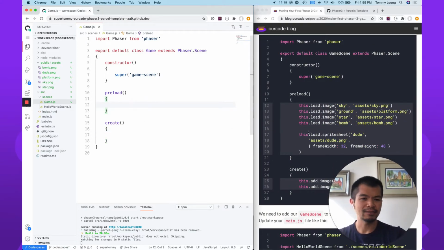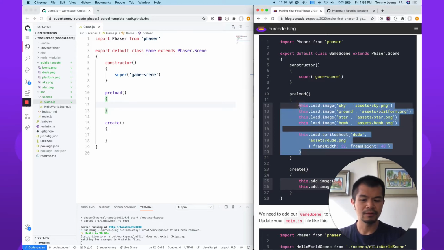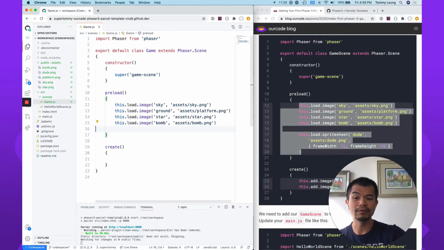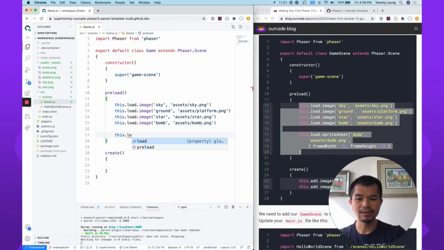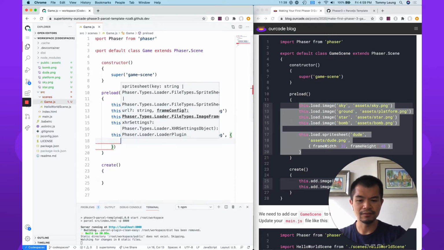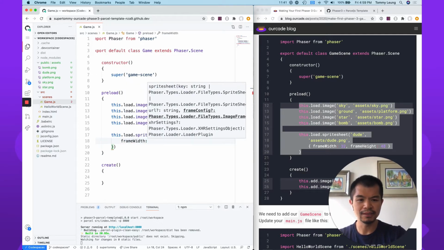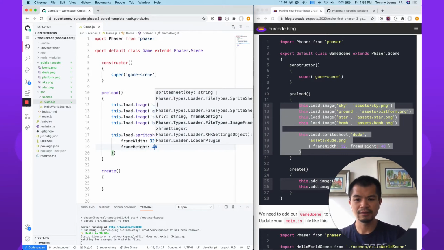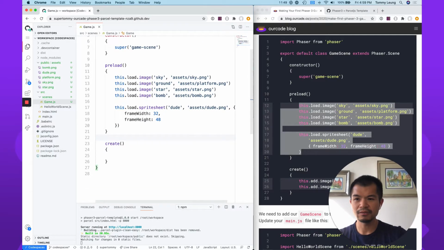Okay, so let's try some loading here. Let me just copy this for speed, just to see how this goes. Although I guess, let's just not copy one, so you can see how this works. Load.spritesheet, we can see the IntelliSense working here. Let's see, assets, dude.png, and now let's see, frame, we got full IntelliSense here, frame width 32, frame height is 48. That's kind of nice. It's just like VS Code, we can collapse this.